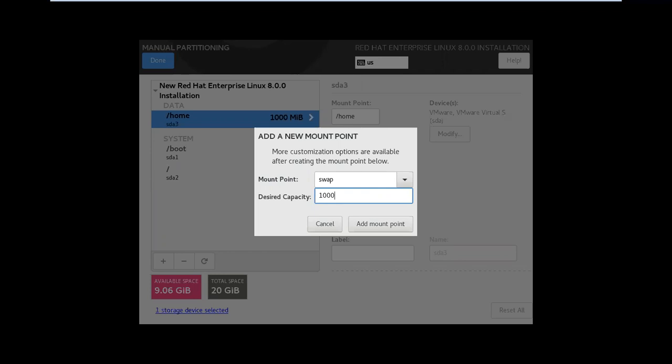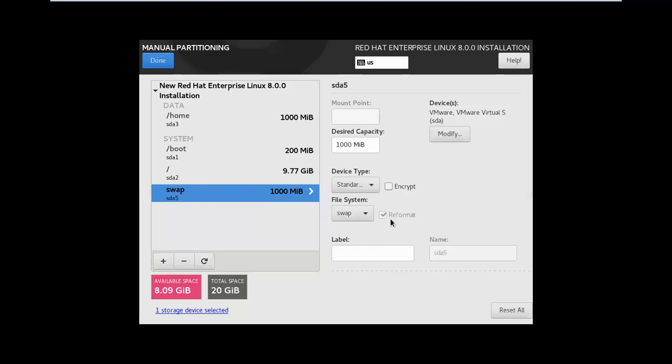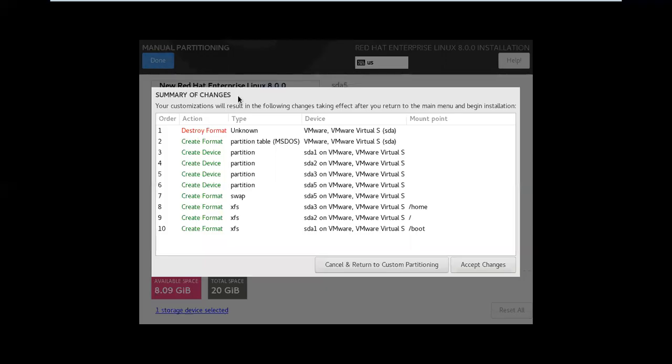Increase the swap memory. How to add swap memory, we have a separate chapter for that. But initially I am selecting 1000 MB, because we are not going to install any databases here. It is enough for our practice purposes. So the partitions are created. Now save, click on done. Accept changes.